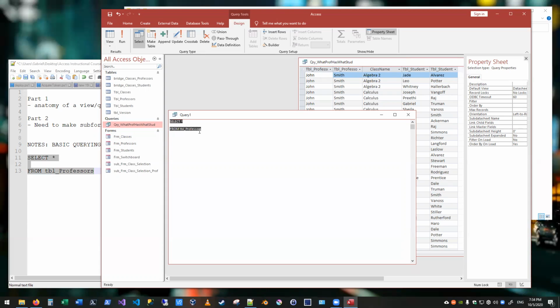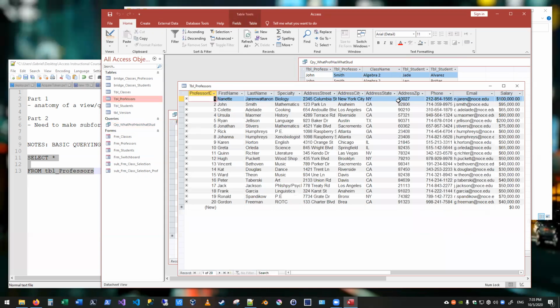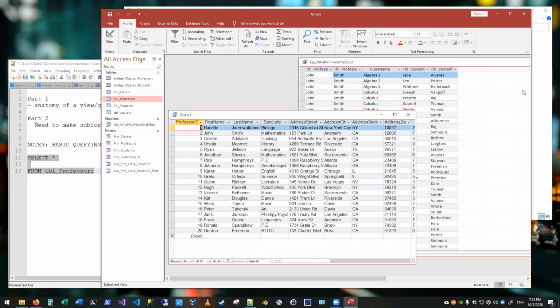So what do you think is going to happen? I'm saying select, which is give me, star, which is everything, from table professors, which you already know all about. So what do you think it's going to give me? It's going to give you all the information from table professors. That's correct. Every single thing. And there it is. You may say, wow, that's so useful, but I could have just clicked on table professors. That's right, you could have, but it gets more complicated.